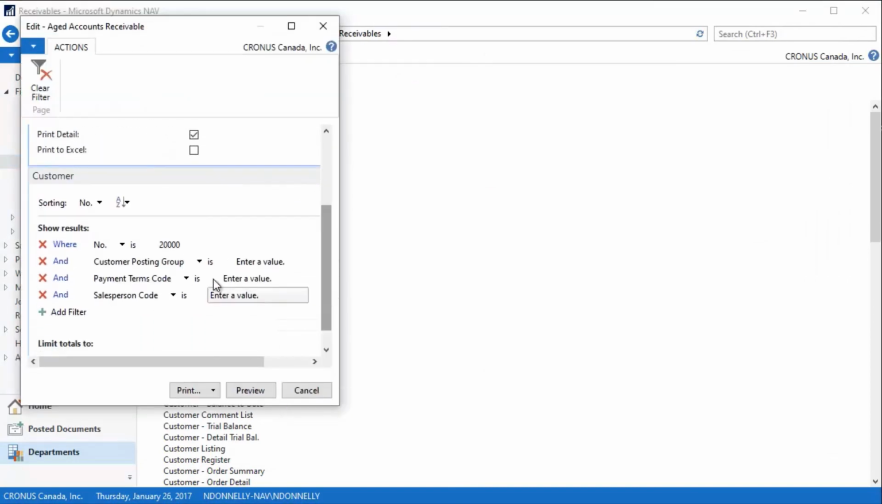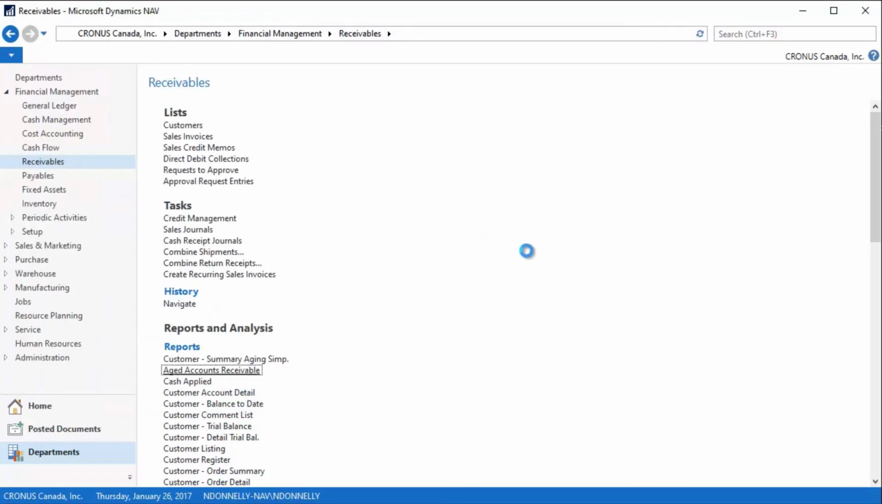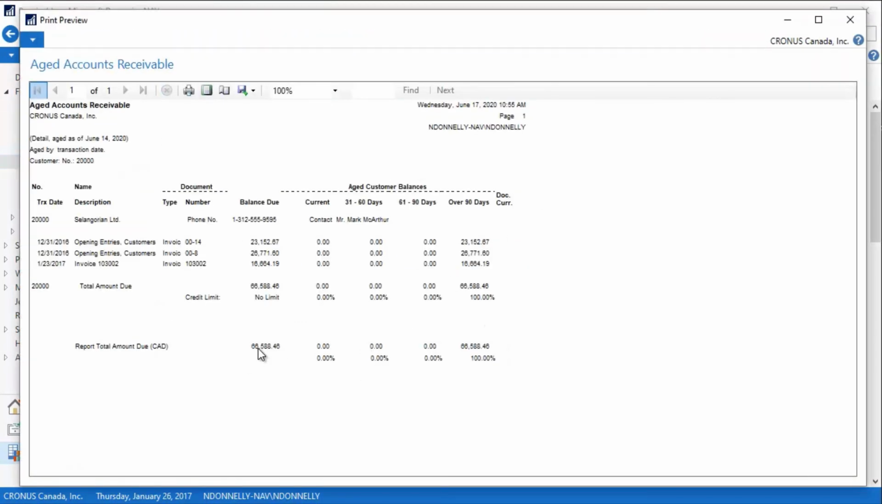So if I go back out and I run my aged accounts receivable for this customer again, now their balance is reduced down to $66,588. So those invoices that we were showing before have now all been paid.